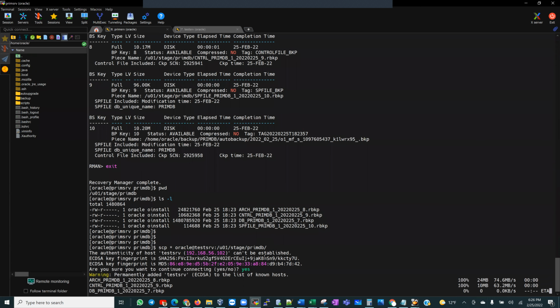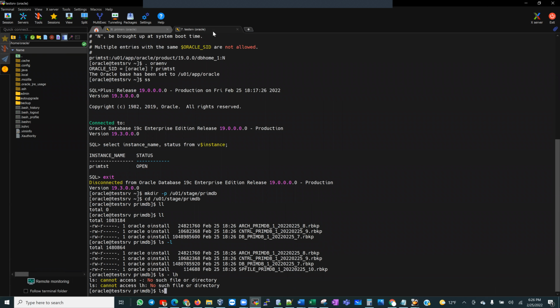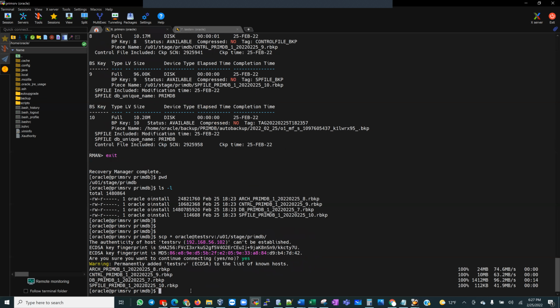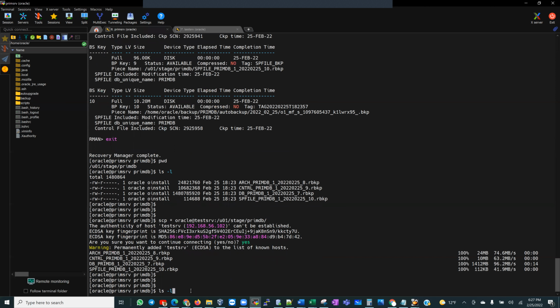So if you look on this side, on the test server side, we can start seeing those files coming. So we have 3 of them already. I think the database backup is typically what takes a little bit more time. So, all right. Let's do an ls -lh, just to make sure that we are looking at the file sizes and double checking that they are the same size that came from here.